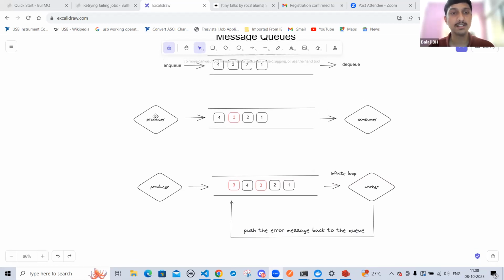Here, let's consider an example. Our producer has produced around 4 messages, and now the consumer will pick up message 1 and process it. Next it picks up message 2 and processes that, and once it's processed, it is removed from the queue. And then 3 and 4. So the order in which the messages are processed is the same as the order in which they are pushed into the queue.